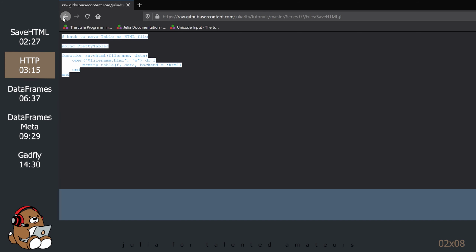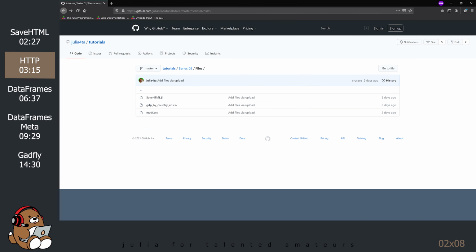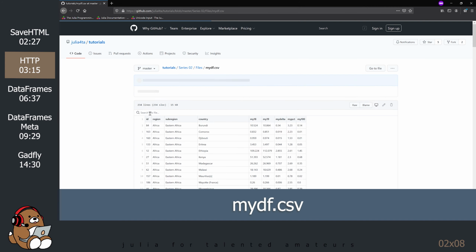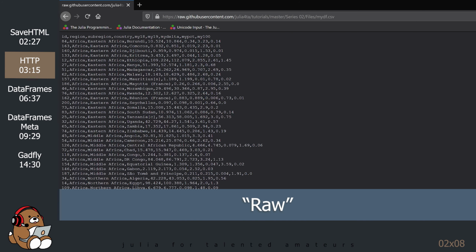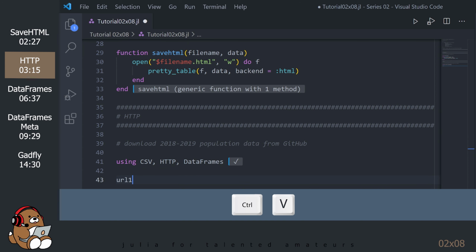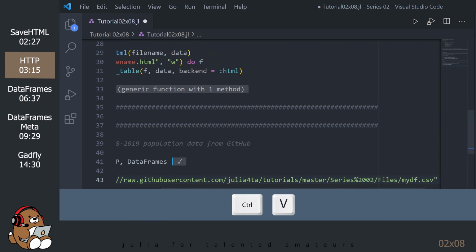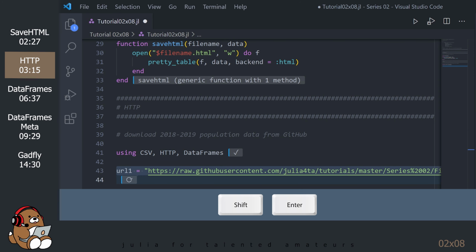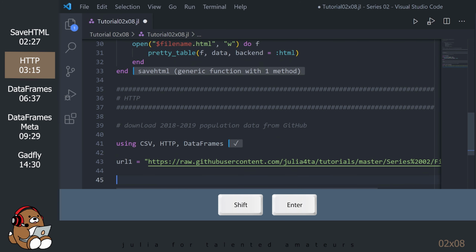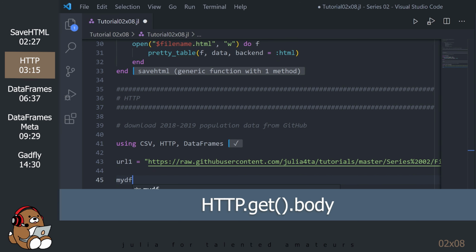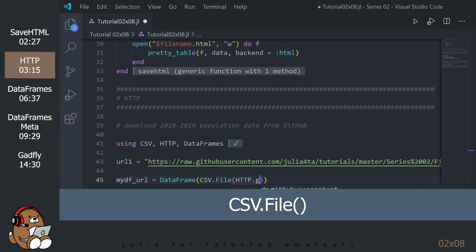In the browser, hit the back arrow twice to get back to my Files folder. Select the mydf.csv file and click the Raw button. With your mouse, select the URL and copy it. Go back to VS Code and paste the URL in between quotation marks, assigning it to the variable URL1. You can download the data at this URL location by using the HTTP.get function as the argument in the CSV.File function, which can then be passed directly into the DataFrame constructor.